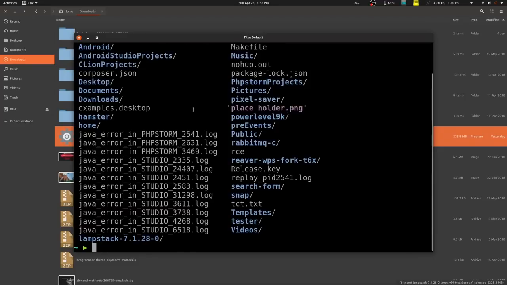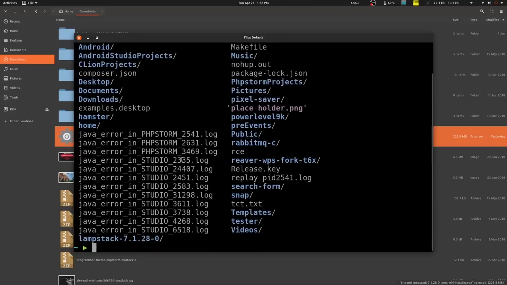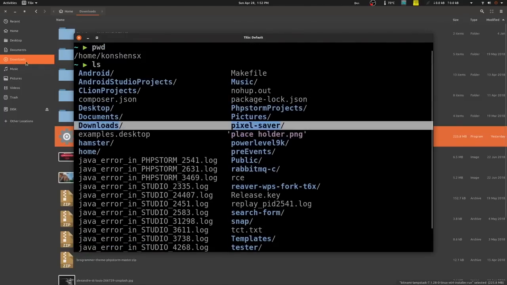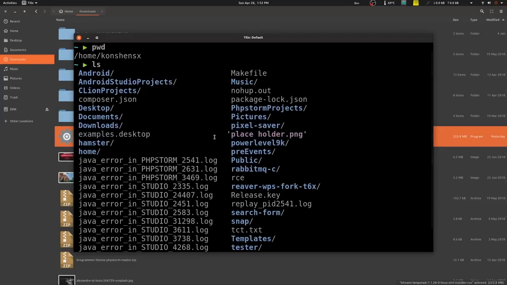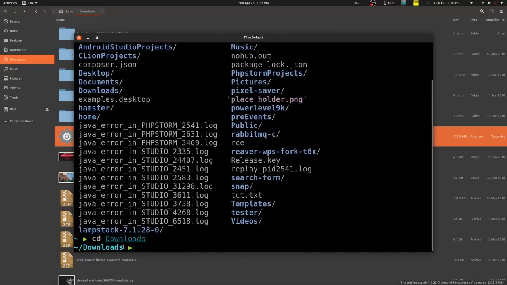If I type ls, it's going to give me a list of all the folders and files that I have in this directory. You're going to notice that I have the downloads folder, which is what I'm trying to get to. So we're going to do cd downloads. Just spell downloads correctly. Downloads like that. And now I'm inside the downloads folder.